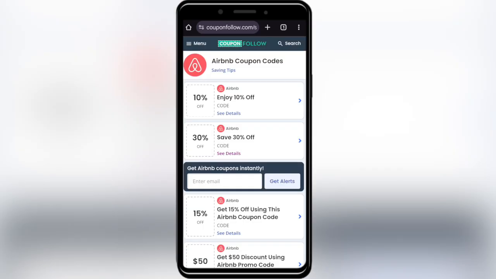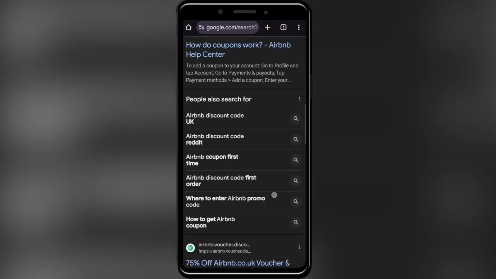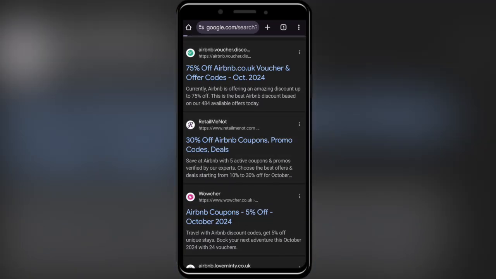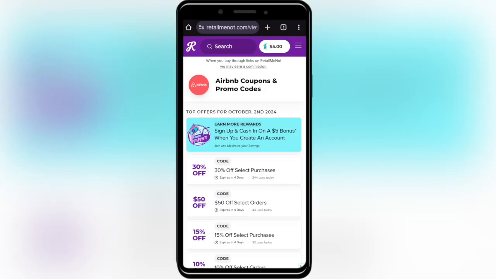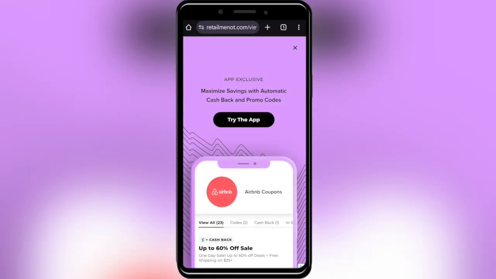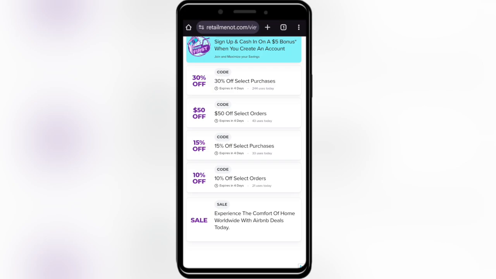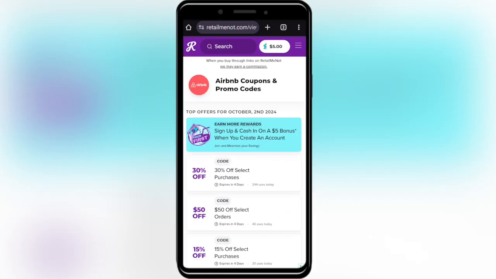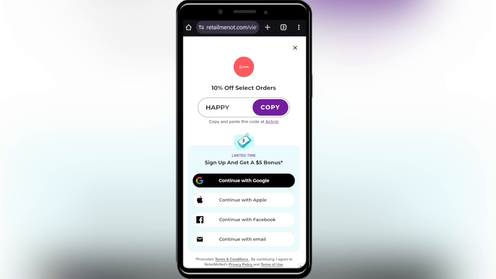Also, going back to our main search, scroll down a little bit and you'll find this website, which is called retailminute.com. And here we also have some promo codes, as you can see. For example, if you want to get this one with 10% discount on select orders, all you need to do is simply tap on this promotion right here. And as you can see, this is the promo code. You can tap right here to copy this promo code and apply it to get the discount.